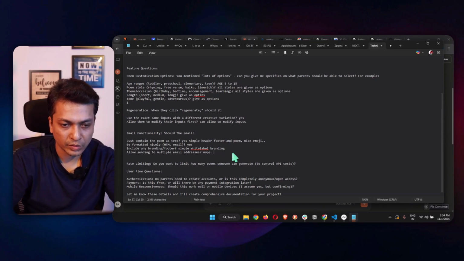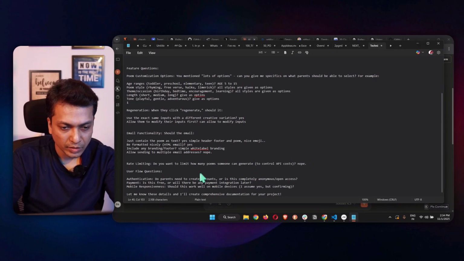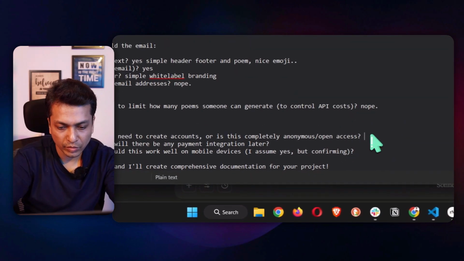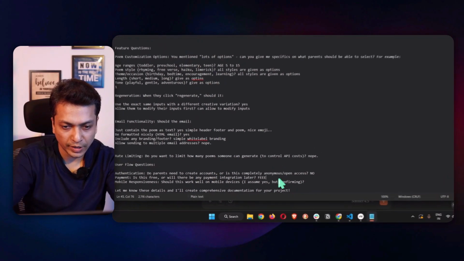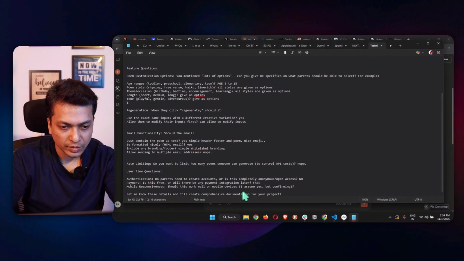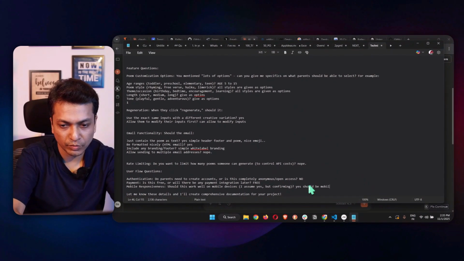Nope. Nope. No. Free. Yes. Yes. Should be mobile responsive.